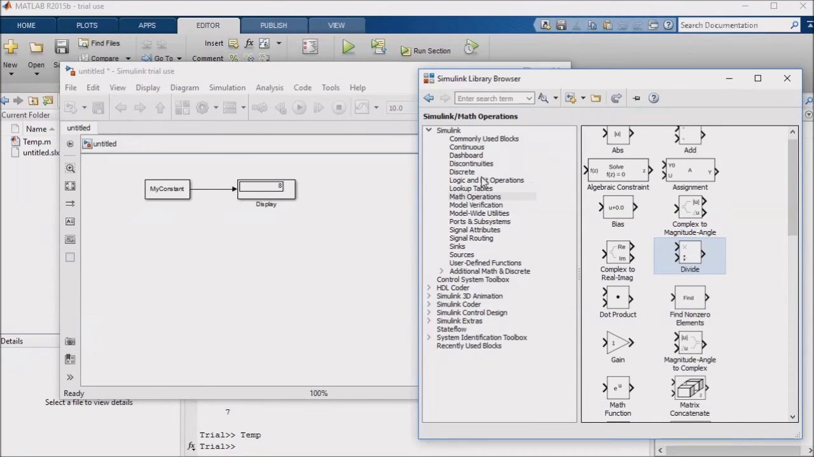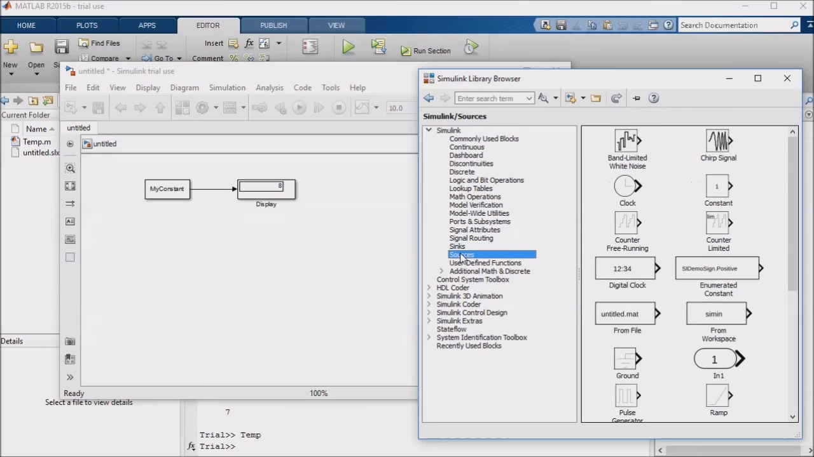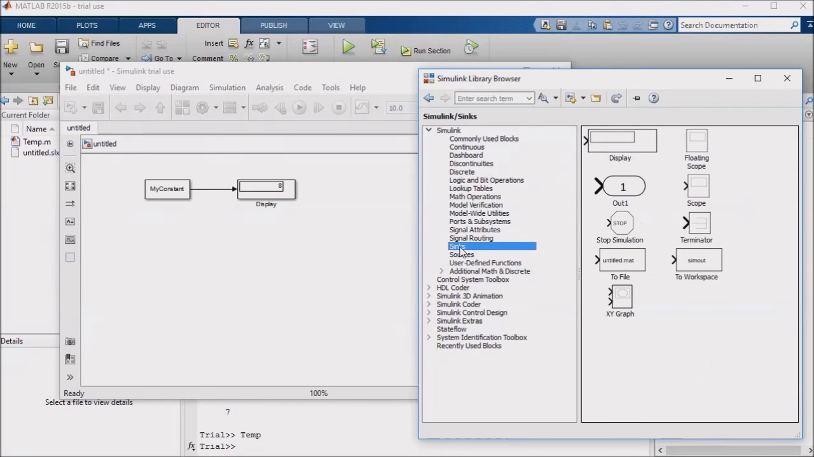There are also blocks for performing logical and Boolean operations in the logic and bit operations section, such as the AND and OR logic gates, which can be achieved with the logical operator block. We also have blocks for inputs and outputs, which are called sources and sinks, respectively. We'll look at those more in an upcoming lesson.